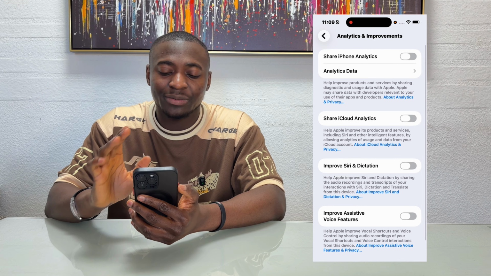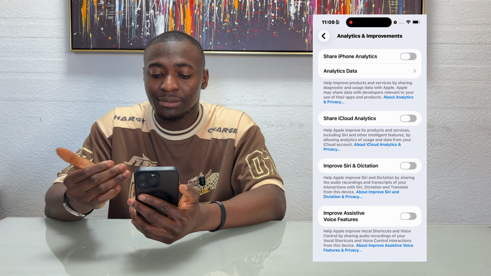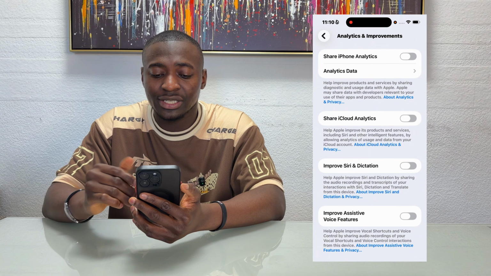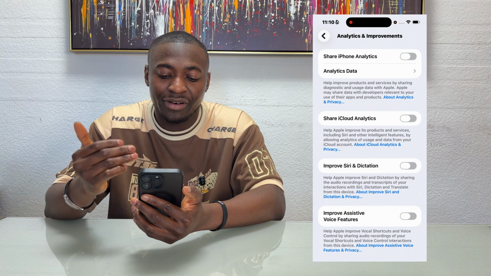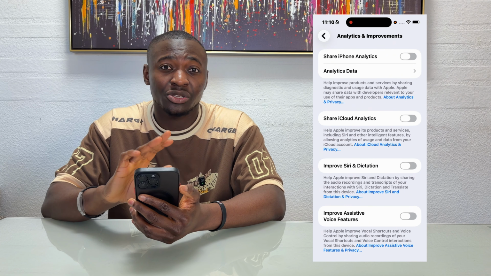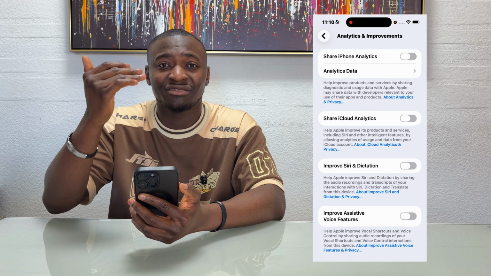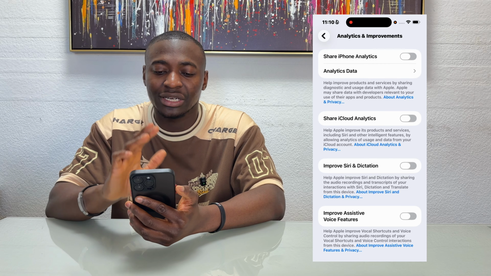However, if you want to allow most of these features for some reason because you feel like they'll be beneficial to you, for example, improve Siri and dictation or improve assistive voice features, of course, you can go back and turn them back on. I just don't see why you should, because if you think about it, Apple already releases regular updates with the iOS updates, so you really don't need to.